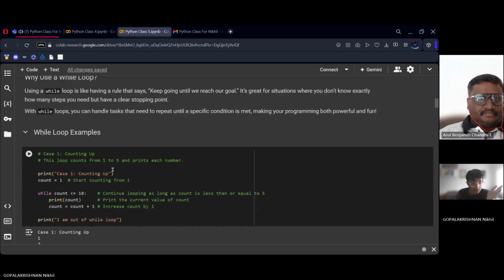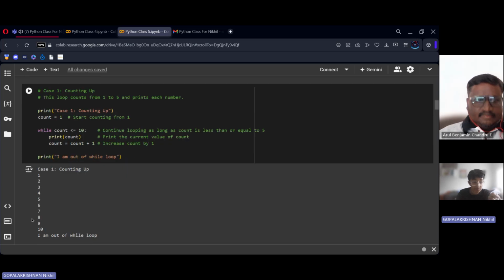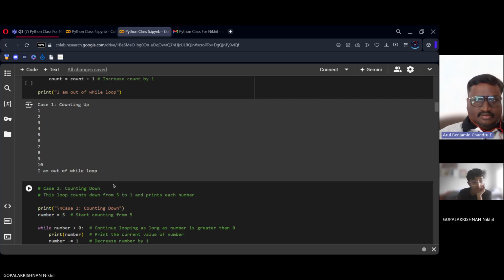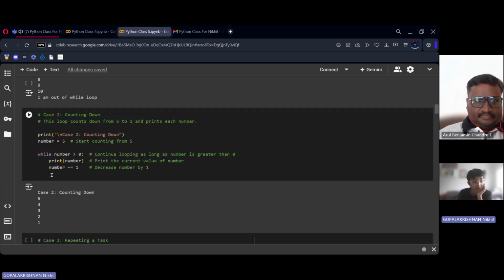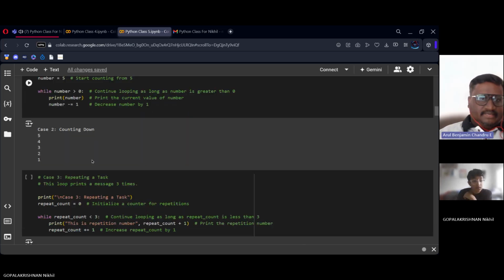And then here's a while loop where the count is 1, and it has to be equal to or less than 10. So it prints 1, then count equals 1 plus 1, which is 2, and it keeps going until it gets to 10, and it says I'm out of the while loop. And this is a similar thing, except it goes backwards from 5. We are decrementing.